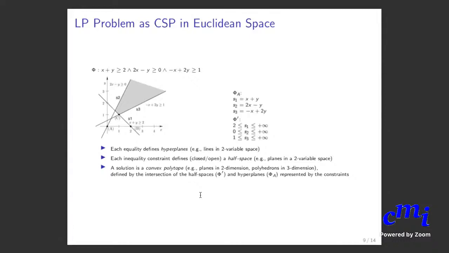You see, it's a plane. So in a two-dimensional space, each equality in the tableau defines a line. In general, if it's multi-dimensional, the concept is called a hyperplane. Each inequality defines either a closed or an open half space, which in a two-variable space is a plane.